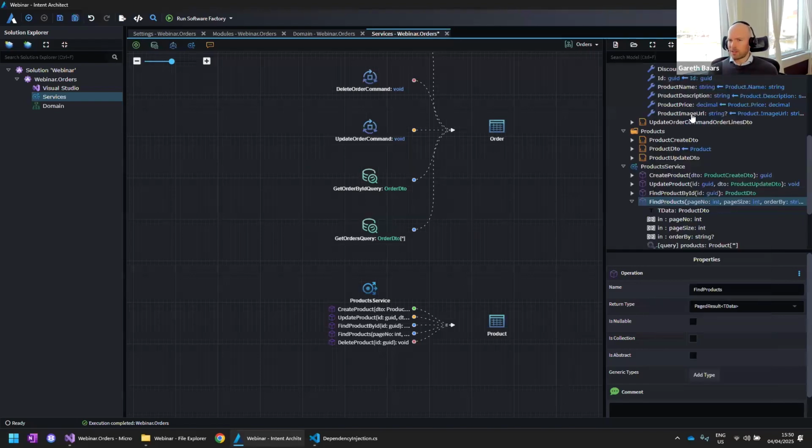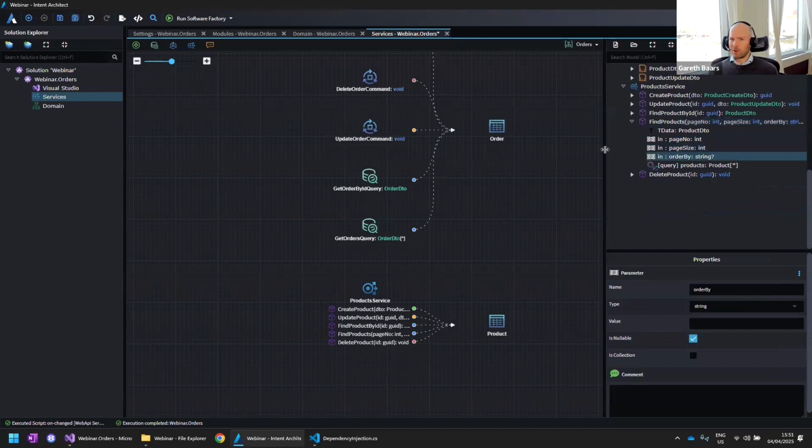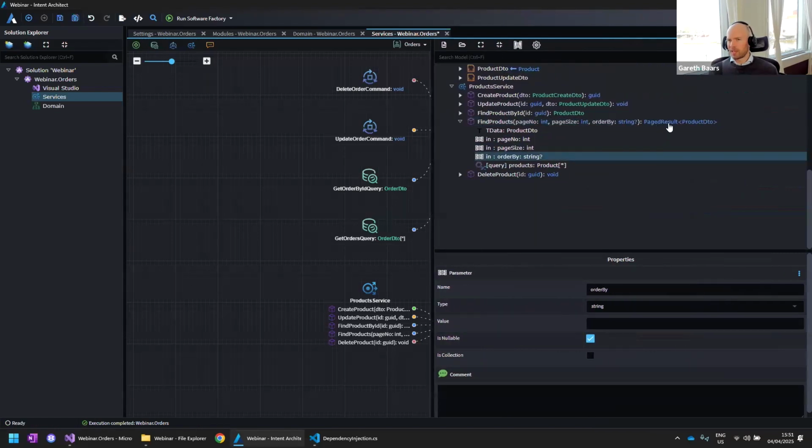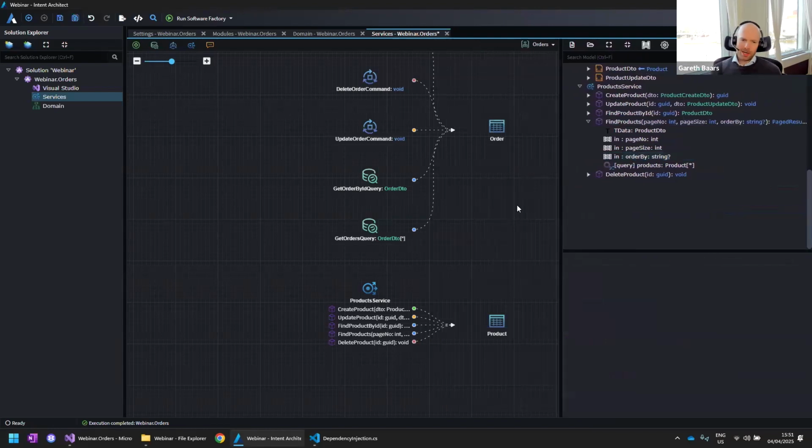So if I just say paginate over here, what that's going to do for me is it's essentially going to take this find product. It's going to paginate this with a page number, a size, and an order by. You can see that what it's returning for us over here is the page result with that order DTO. So that's just another example of an accelerator, just to give you guys a bit of a broader context around that.